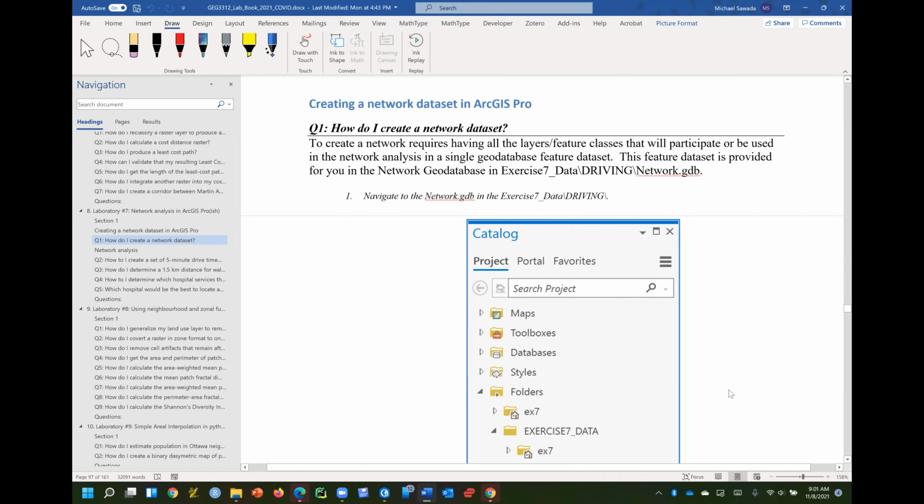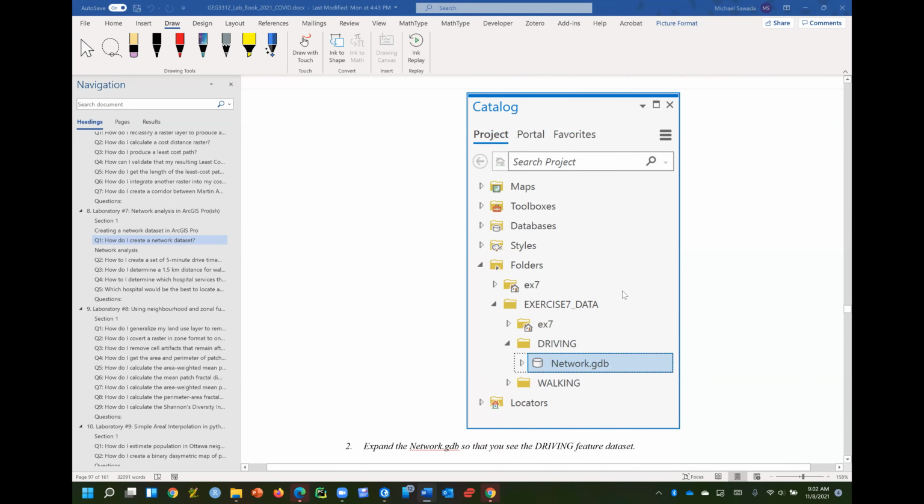So the first part of this exercise is creating a network dataset in ArcGIS Pro. To do so requires a number of steps because the quality of network routing results are completely based on how well your network dataset is built. So the first thing we do is, I'll go over here to ArcGIS Pro, which I have open.